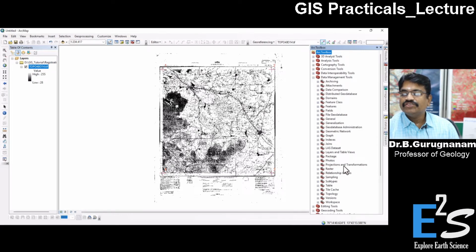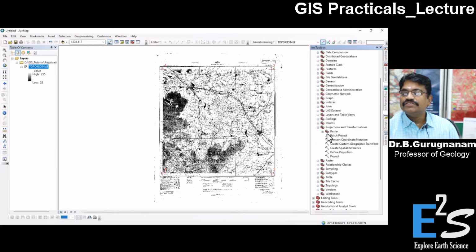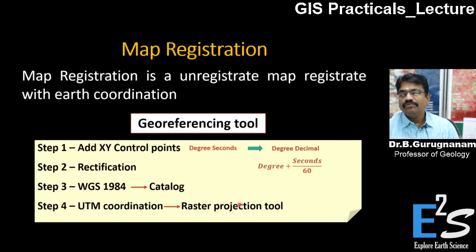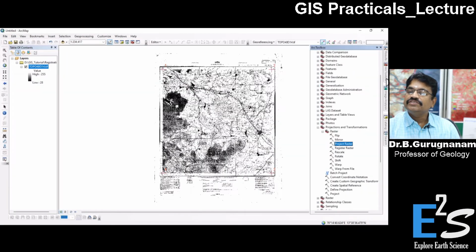So you take projection in data management tool. There is a sub tool called projection and transformation. In the projection, again there is a tool called raster data. Now we are doing with raster data. So project raster, we have to double click the project raster projection tool. In the raster projection tool, we have to double click. It takes a few seconds.